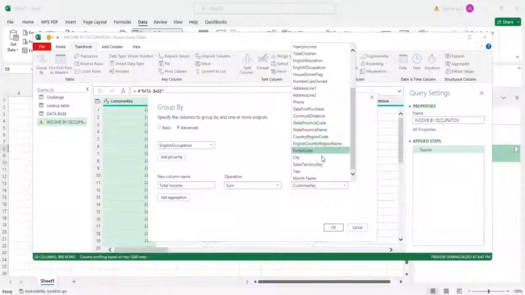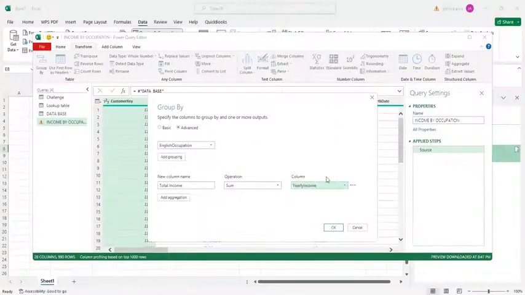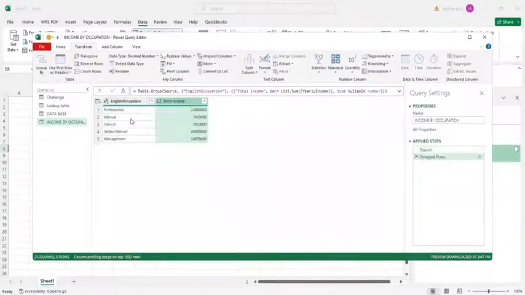Just look for annual income here. They use the word yearly income. So we want to get the total, the summation. Then you click on OK to confirm. Look at what has happened. So when you want to get total income by occupation, we have professional, manual, clerical, skilled manual, management. This is the total income based on occupation, right?